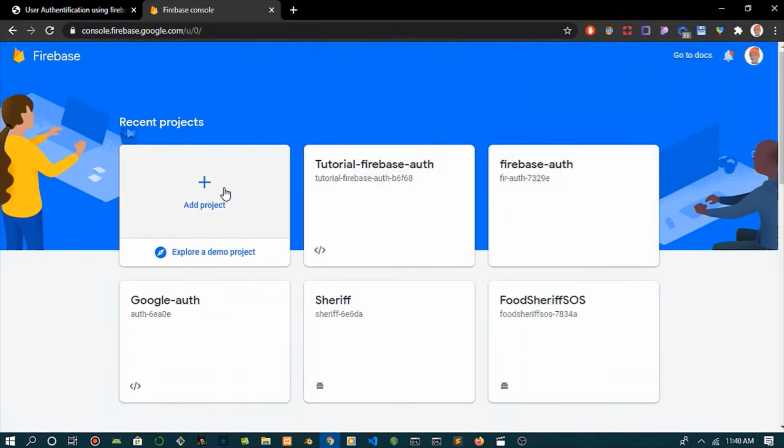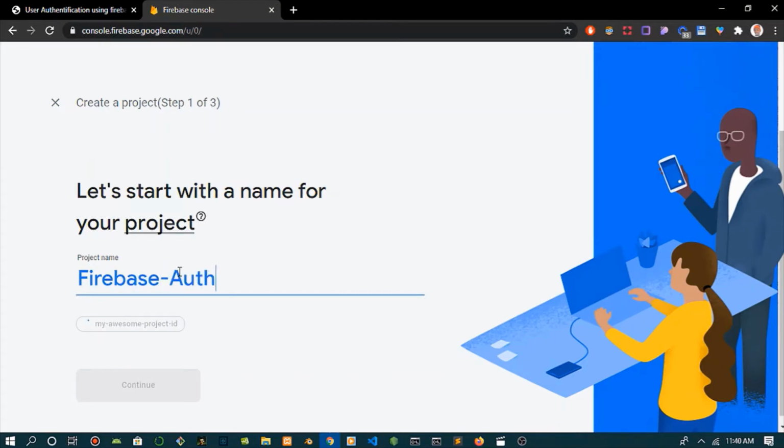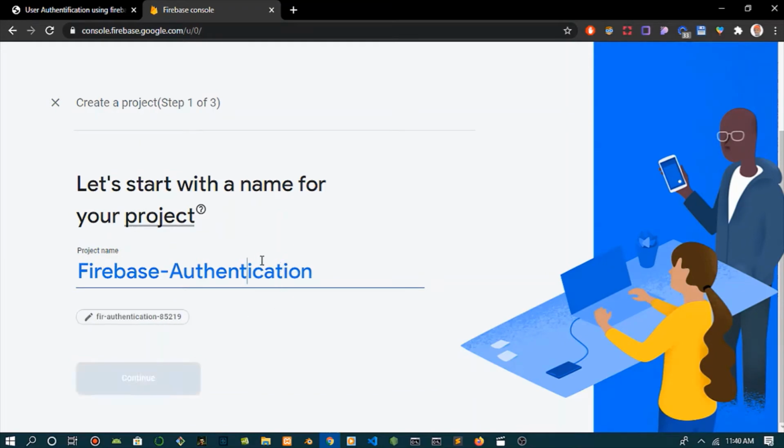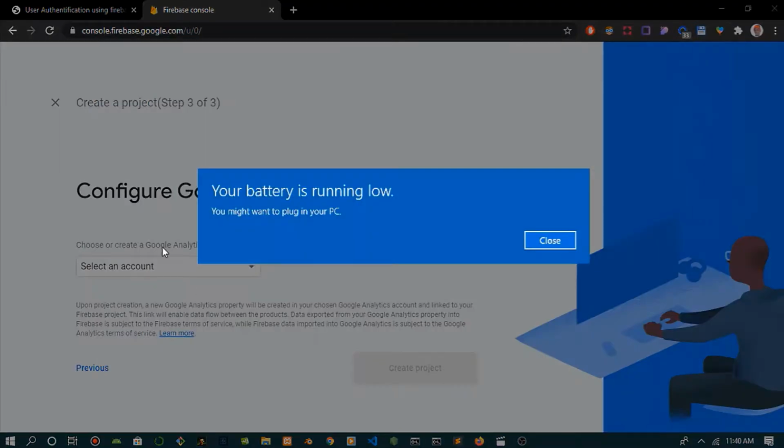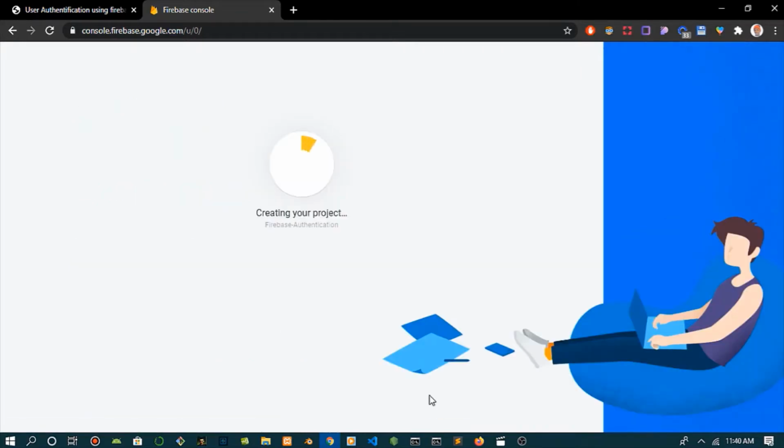It should take you a few minutes. We're going to call this Firebase authentication. You can call it anything you wish. It should still work perfectly. Let's continue. Select an account for Firebase. This is allocating resources for your cloud app, so it should take a few seconds.